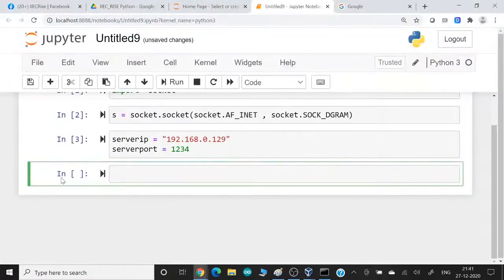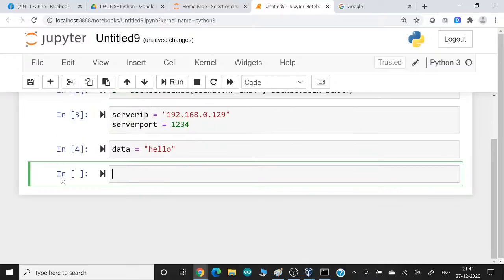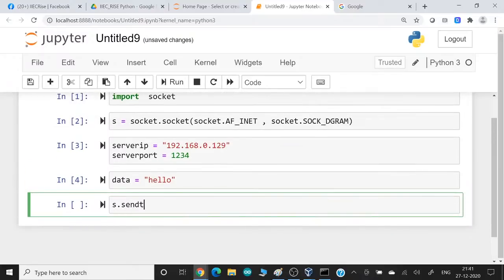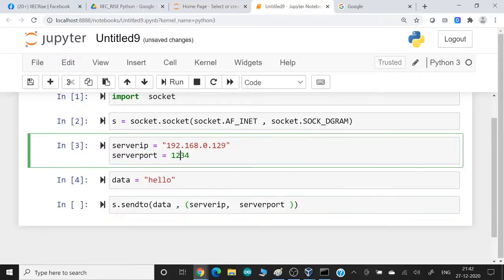I'm storing this into one variable so that if you want to change something in the future, we can change it. Okay, and now if you want to send some data, let's say my data is hello. So this data I want to send. How to send? You can tell your socket variable that you want to send something. What data I want to send, and where: server IP, comma, server port. So this IP and this port I want to use.